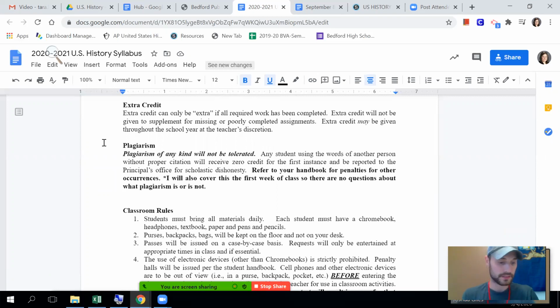Plagiarism, this is something we need to talk about that is pretty serious. Basically, when you're writing a paper or something, you want to make sure what you're writing is your own original work. If you are copying and pasting something, you are essentially stealing that information from its author. And you are not supposed to be passing off somebody else's work as your own.